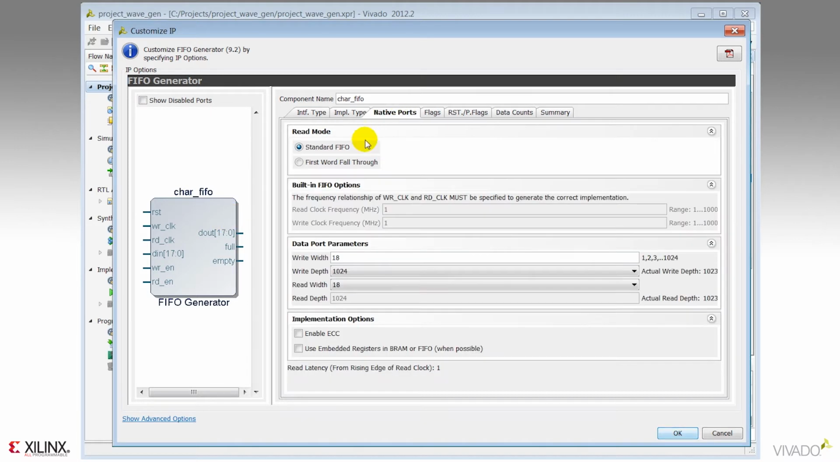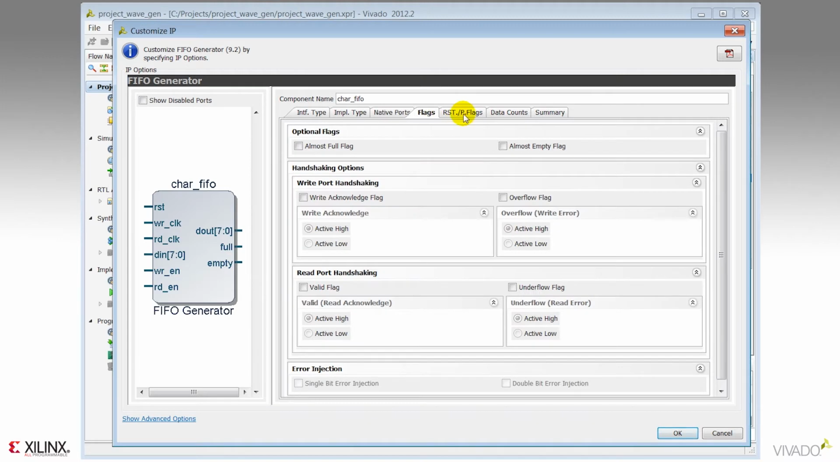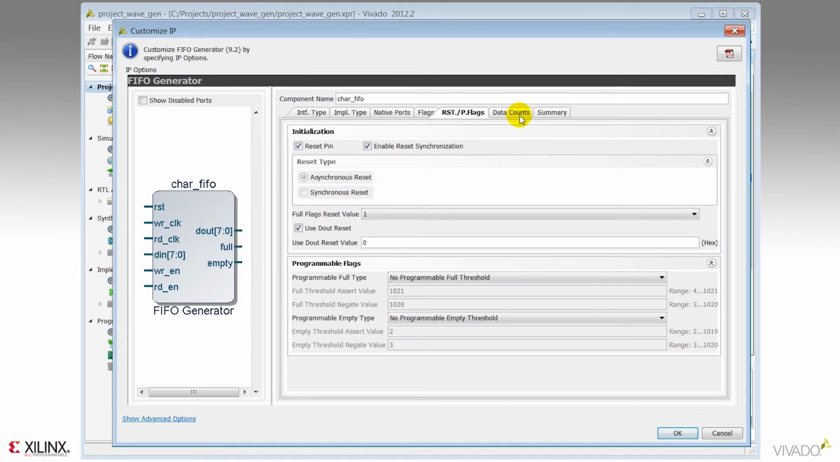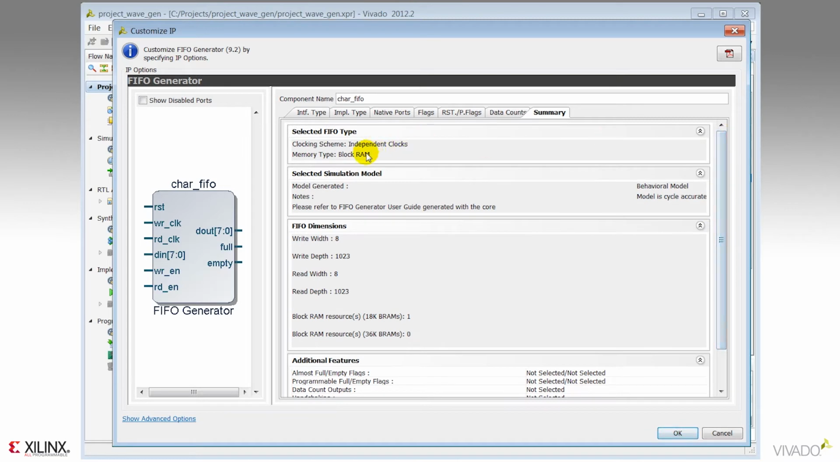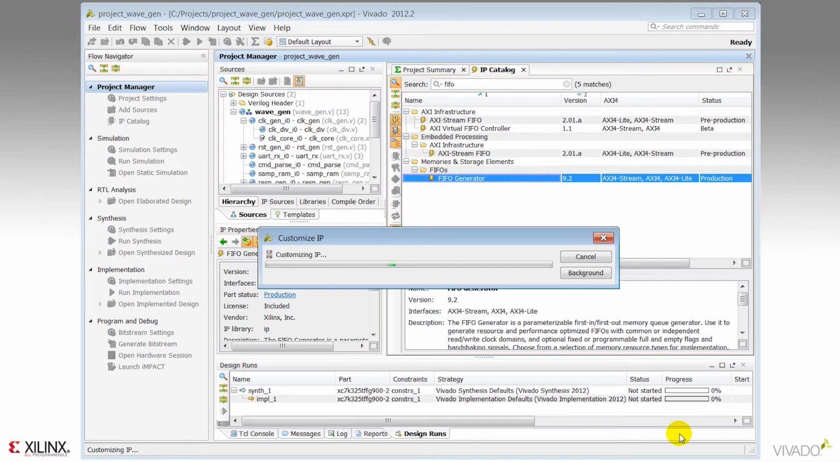In the native ports tab, we want to make an 8-bit interface. So we'll select the write, and we'll see the read changes as well, and the symbol reflects it. The flags, the reset and programming flags, and the data counts tabs we're not going to change. We can see a summary of the IP that we have created, showing what resources it uses as well. Now we'll press OK to add this to our design.